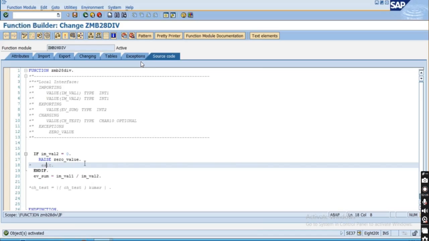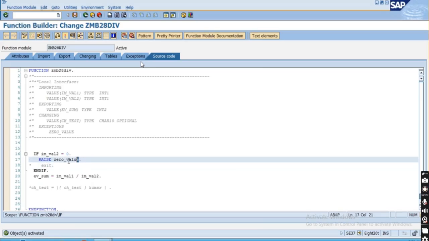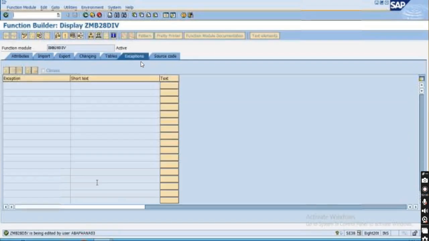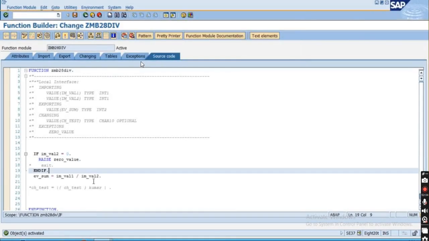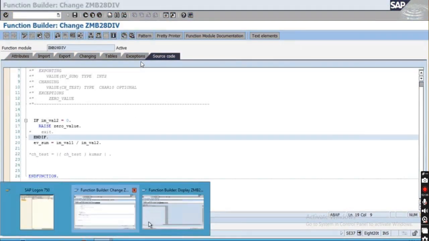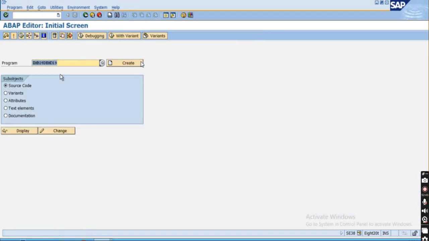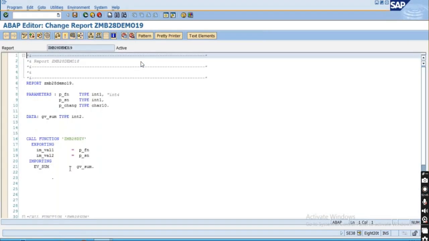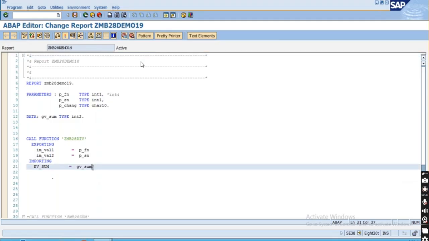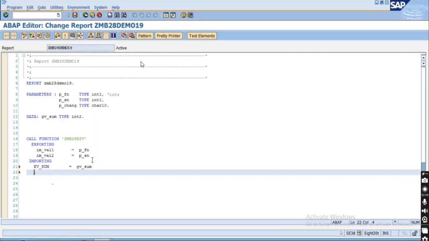Now this exception ZERO_VALUE, in the calling program you can mention it over here. What is my calling program? Go to SC38, and my calling program is this one. Click on this change button, and here you give the exception name. So here you have to give the parameter EXCEPTIONS.